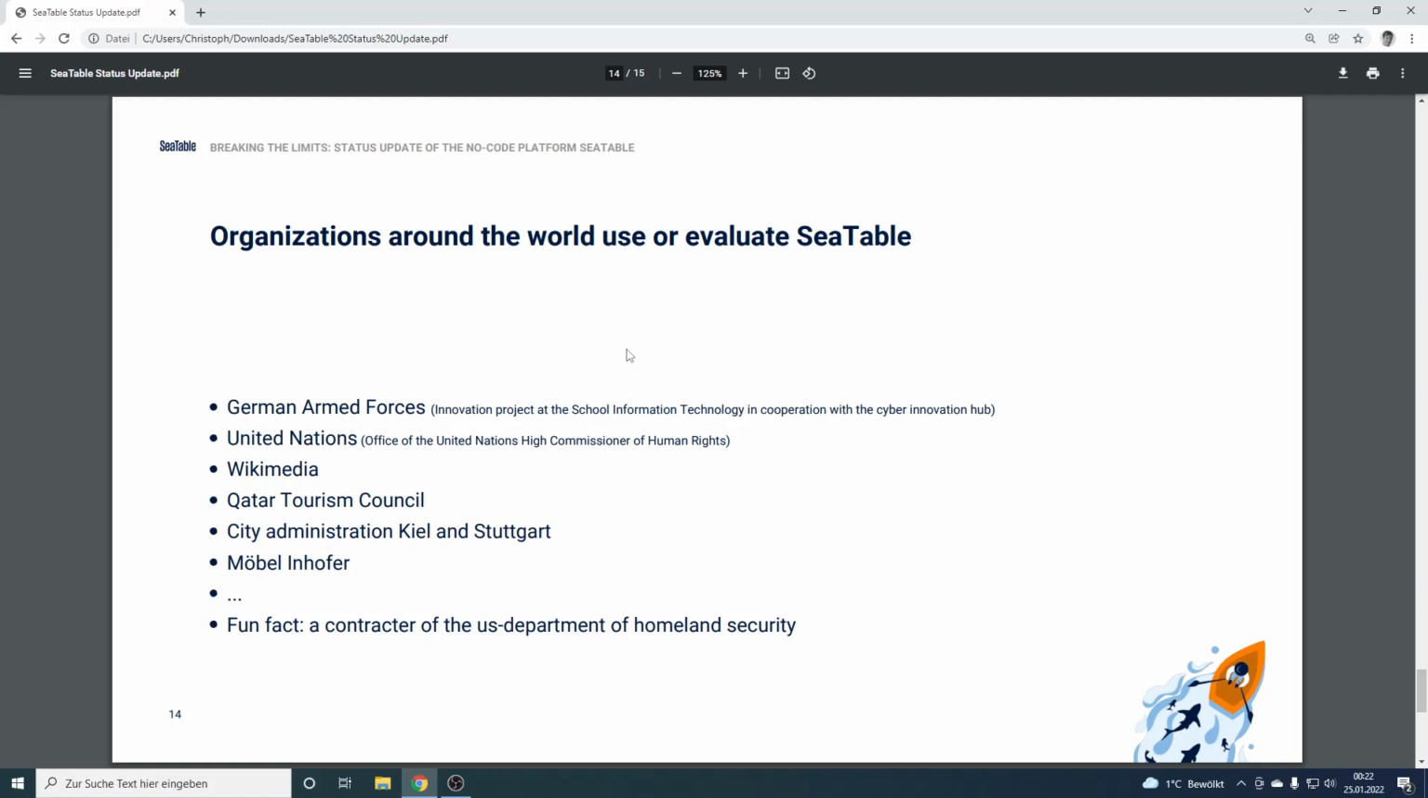Another lead are the United Nations. Well, to be precise, the Office of the United Nations High Commissioner of Human Rights. They're evaluating SeaTable to improve their internal research processes. Wikimedia, the root organization behind Wikipedia, they just started to use SeaTable for the internal marketing and event processes. The Qatar Tourism Council, they have an on-premise installation with more than 1,000 users. And the city administrations of Kiel and Stuttgart, they are evaluating SeaTable to build very specific or, well, unique processes for city administrations in Germany.